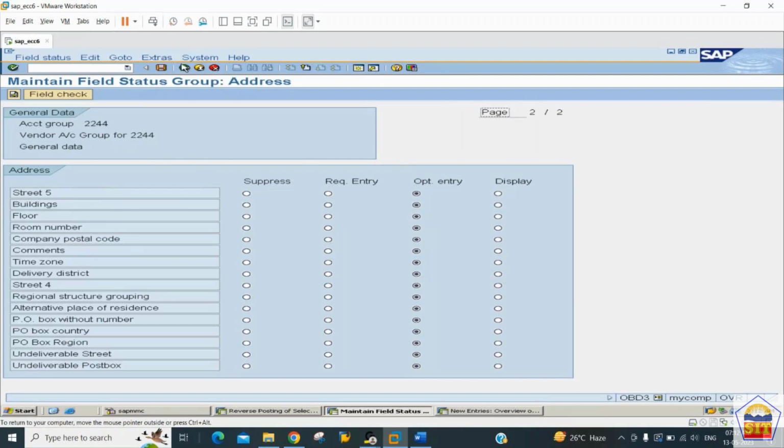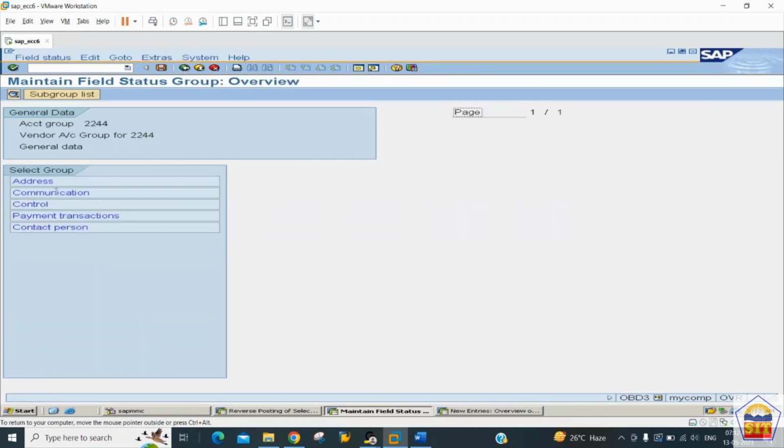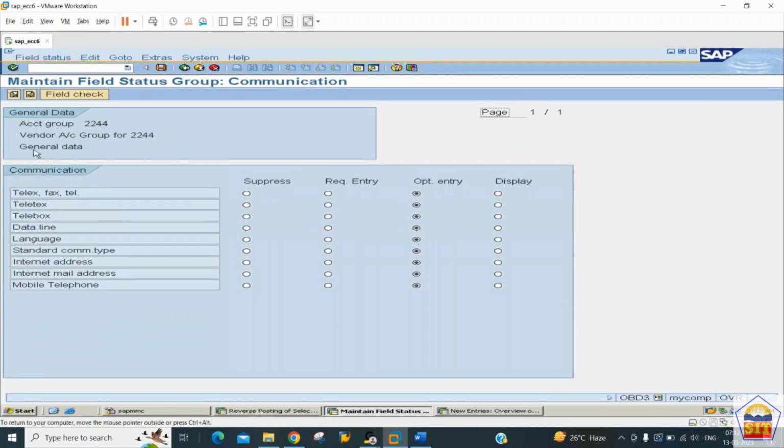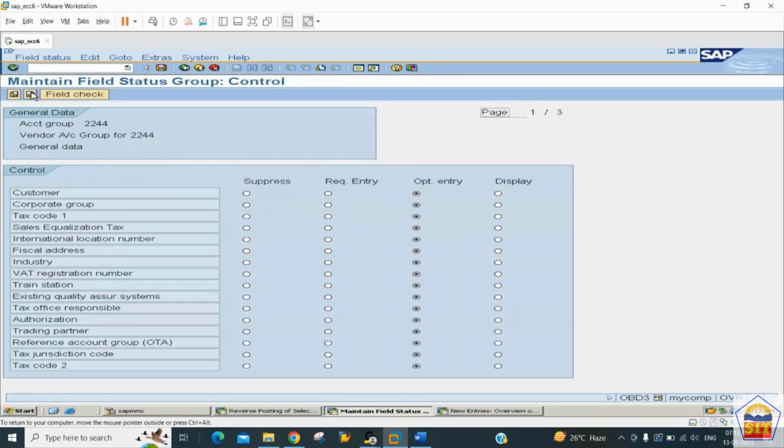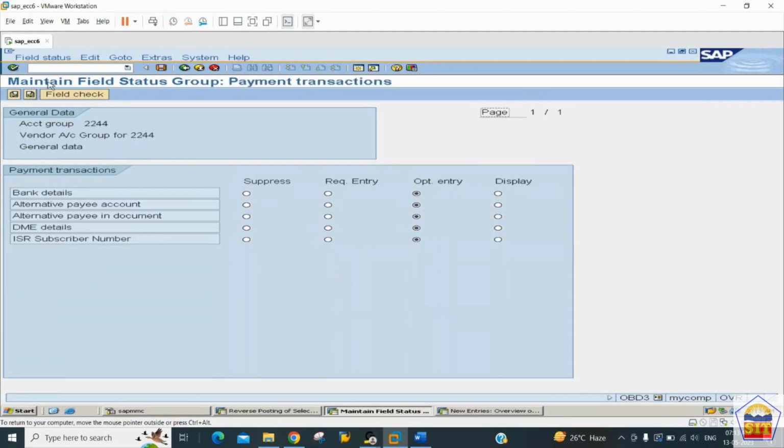So this suppress required option, we have already worked on. Okay. Now we can come out of here. Likewise, if you go to the communication, it will show you the fields for the communication group. Then we have the next group field, the control data. Then after that we have the payment transaction group. Under that we have these many fields.